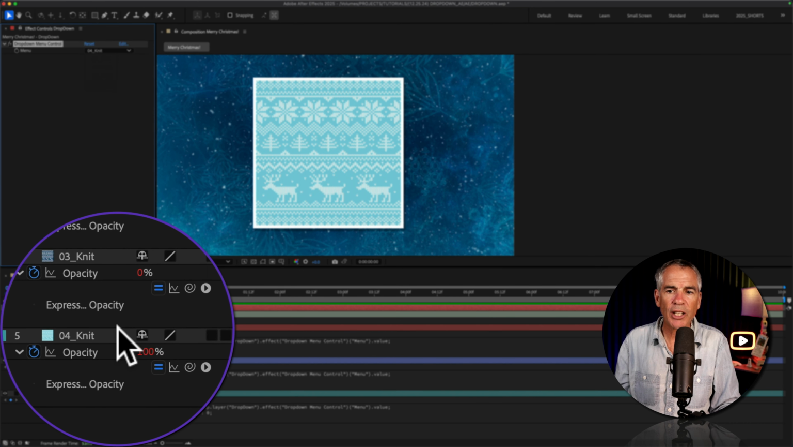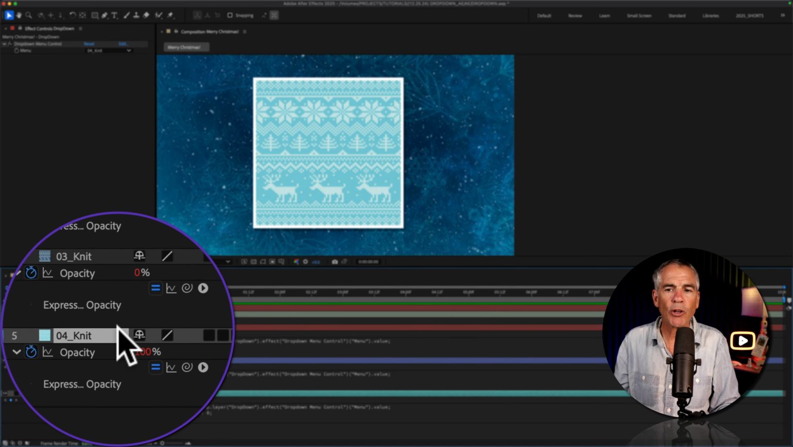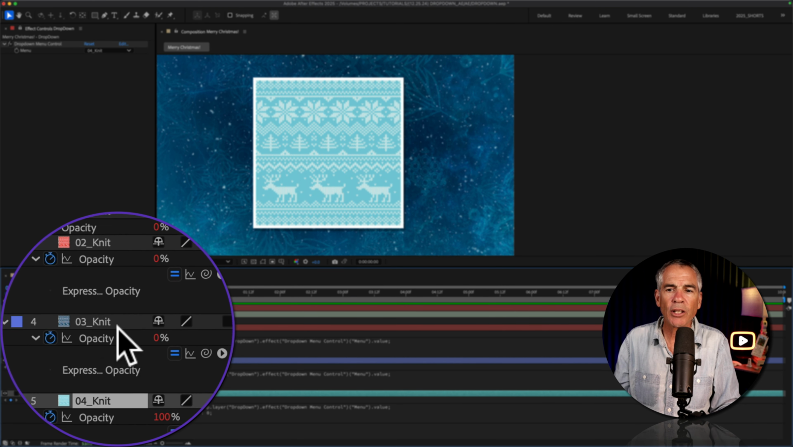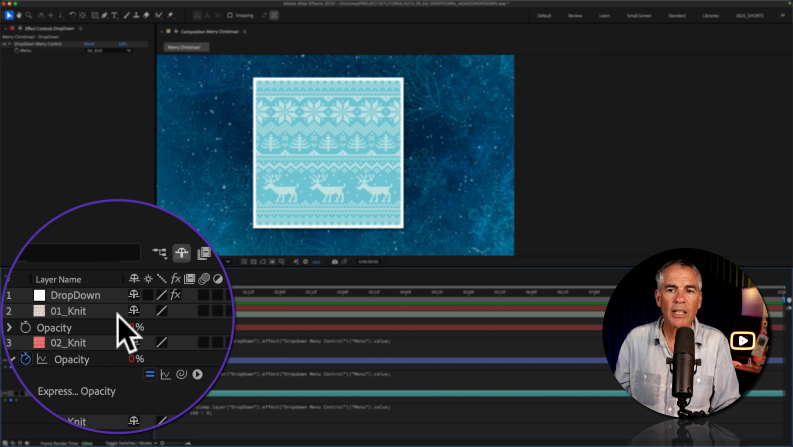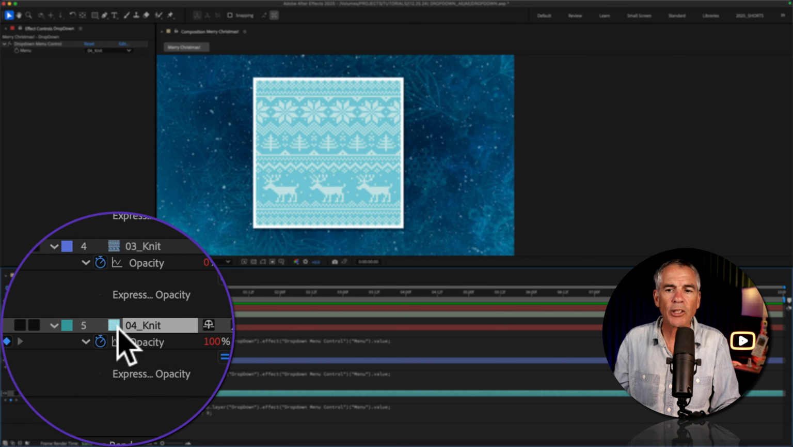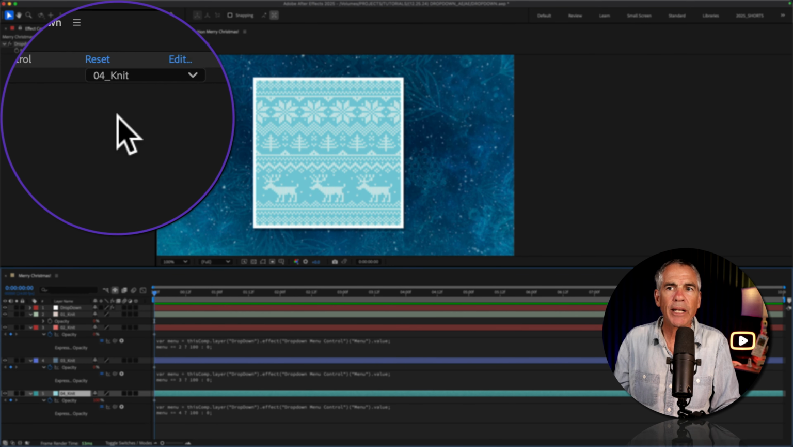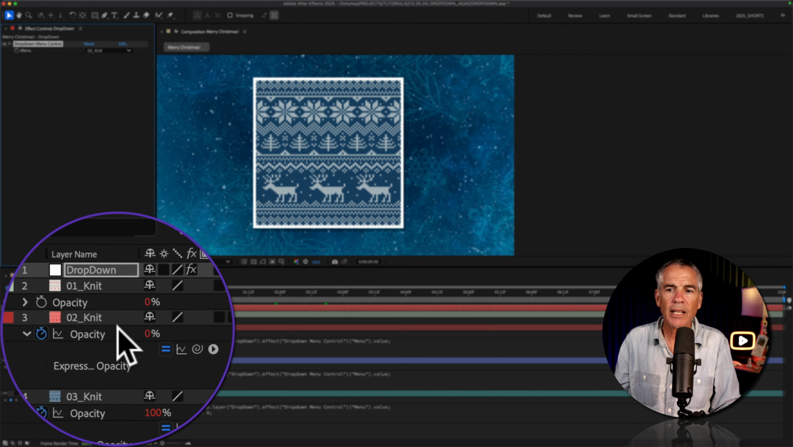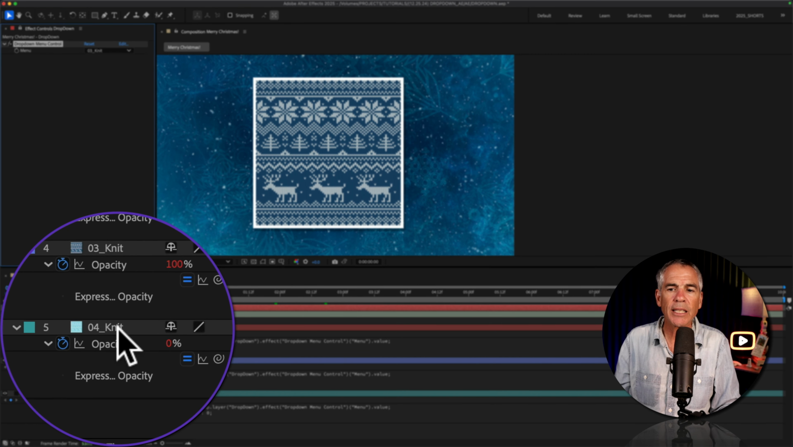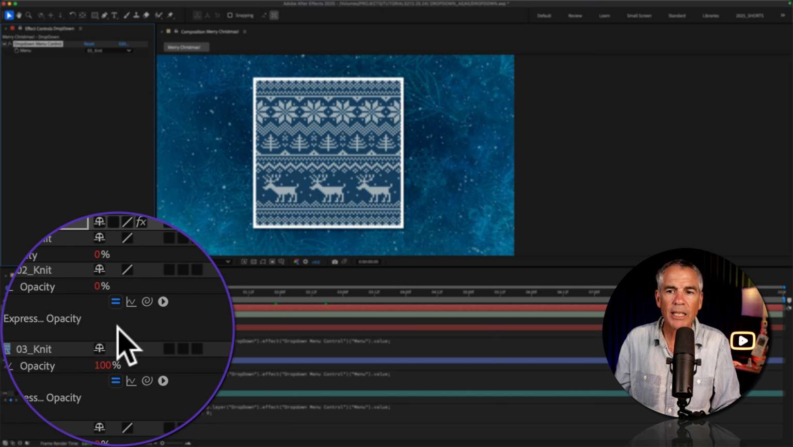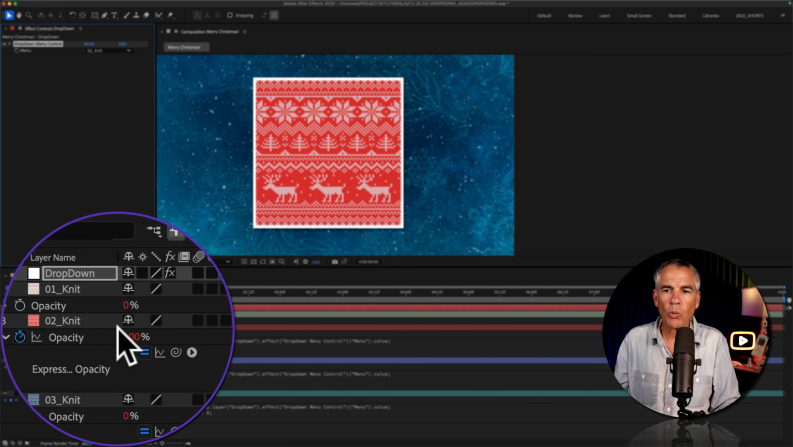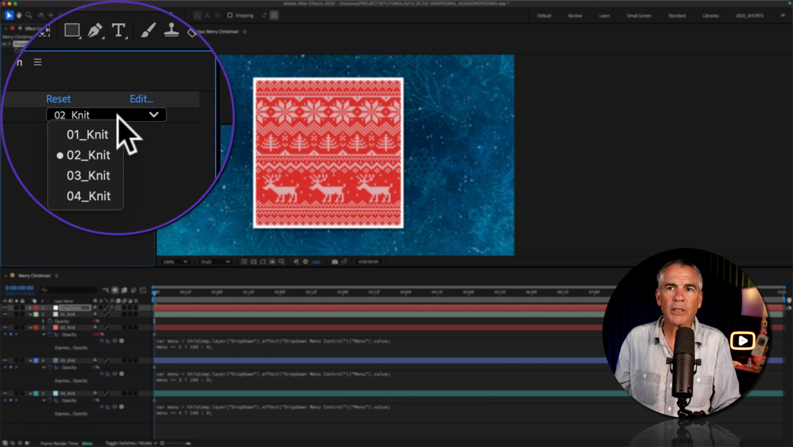If we go down to the layers panel, we can see that 04 nit layer, the opacity is set to 100%. The other 3 are set to 0%. So these 3 are hidden. We are seeing 04 nit because that is what is selected. If we change it to 03, now 03 is 100%. 04 changed to 0%, as did all the others. 02, 100%. The others are 0%.